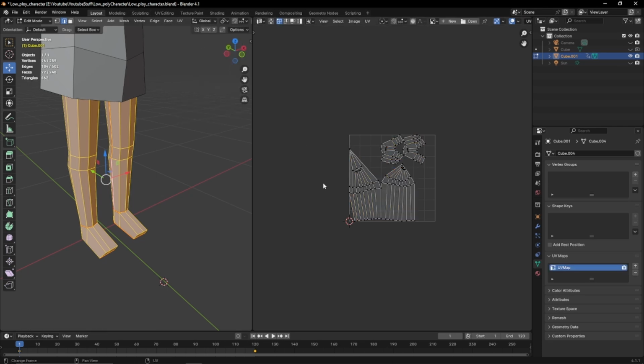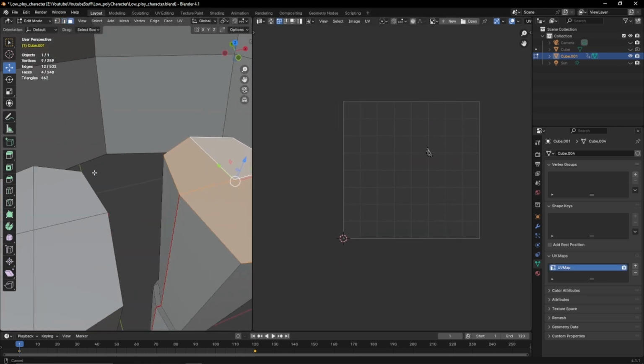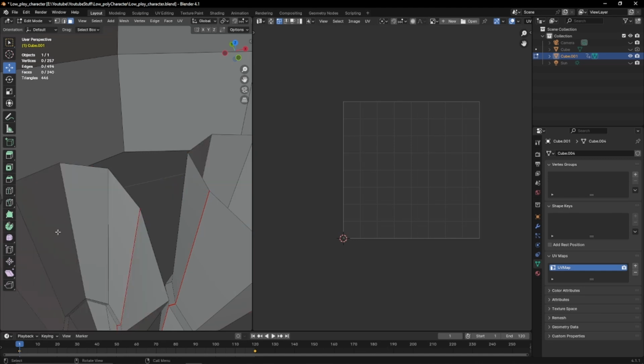Now I'm just going to unwrap the legs to see how the UVs are looking. We can see that some top faces on the legs are causing us some problems. We're going to delete these as these are dead faces and will be unseen.